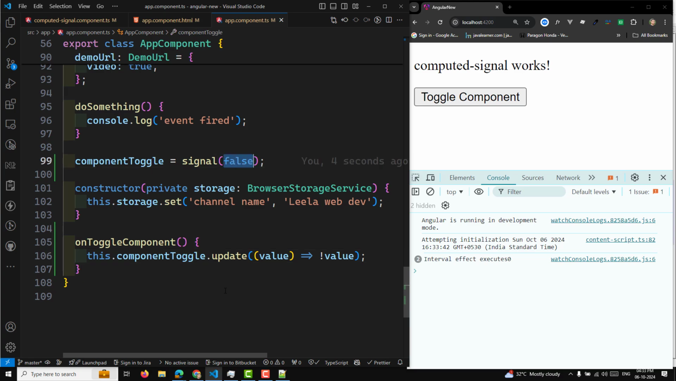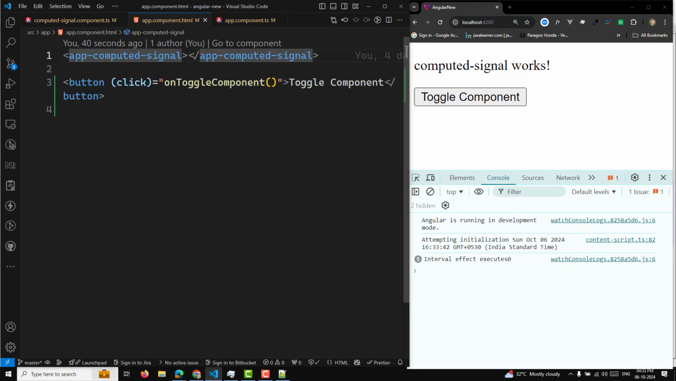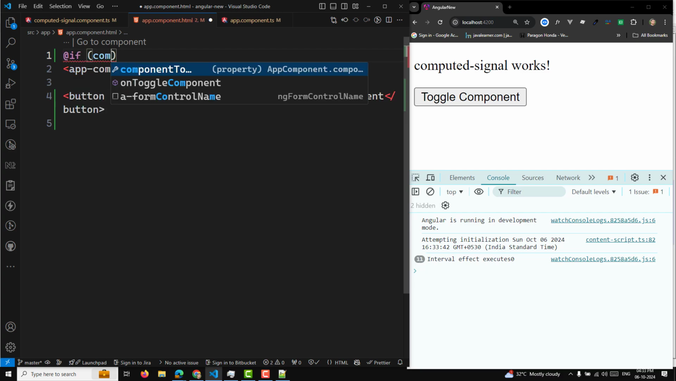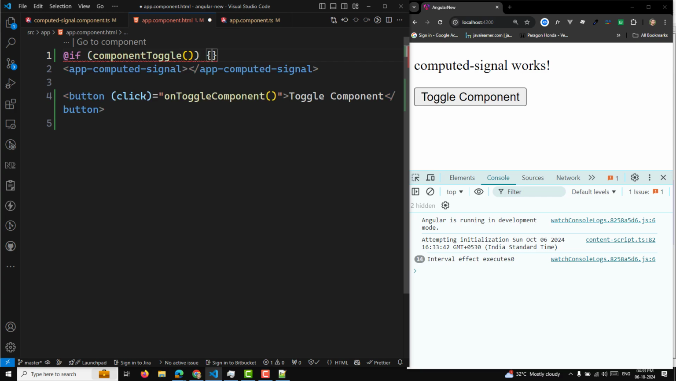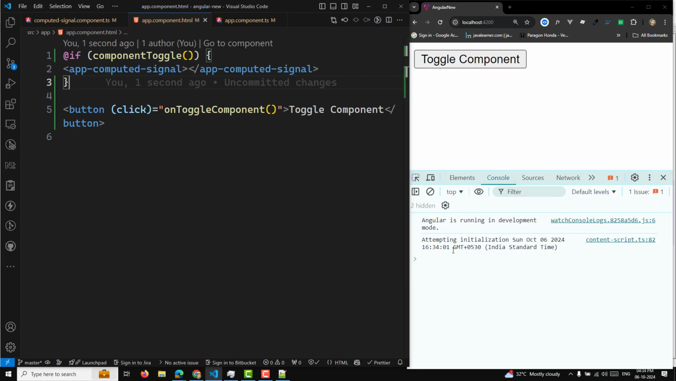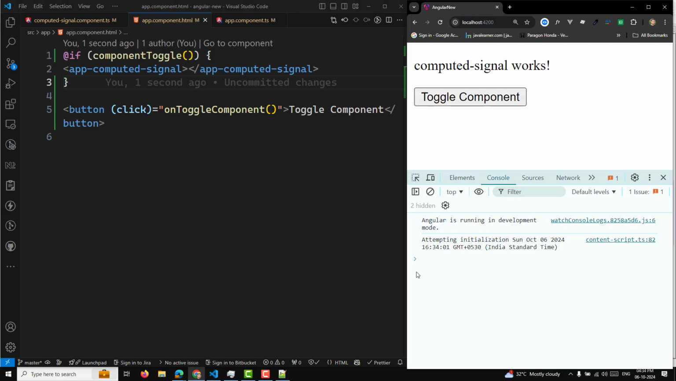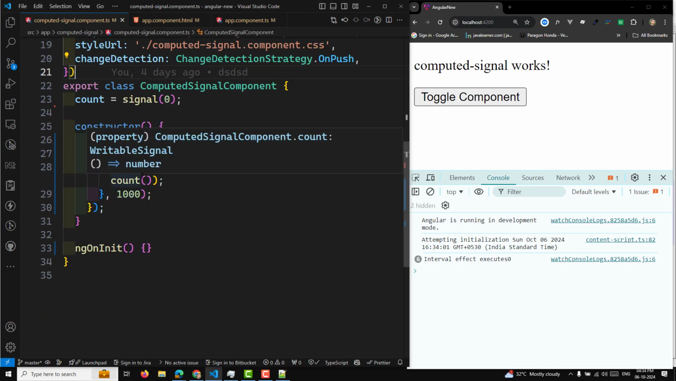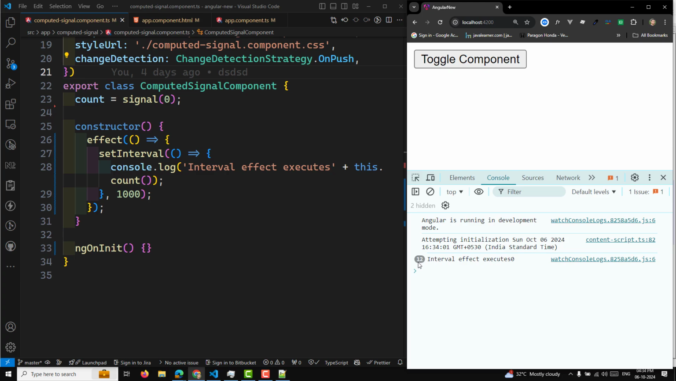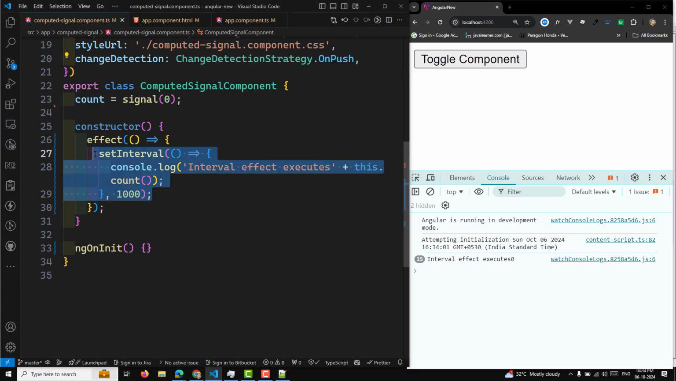So now at the starting phase it is false, so we need to add a condition for this one. You can add something like @if componentToggle is there, then I need to use this one. That's it. So now if I show it, the first time the component is not there, that's why it is not showing any errors. And if I click on this one, the setInterval started, because the effect started executing. Now when I click on toggle component again, let's see here. Still the interval is getting updated. So that means the interval we have inside this is still getting executed.